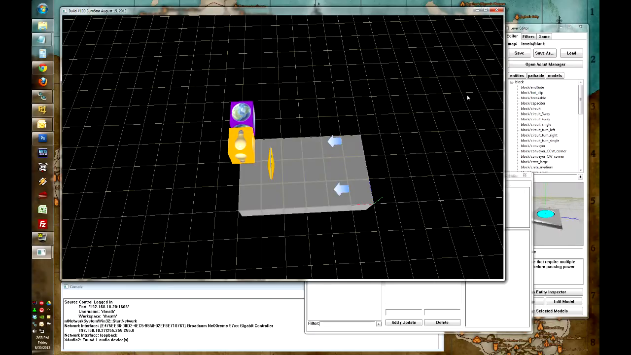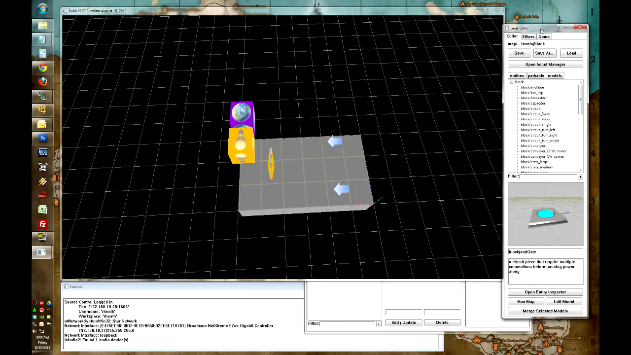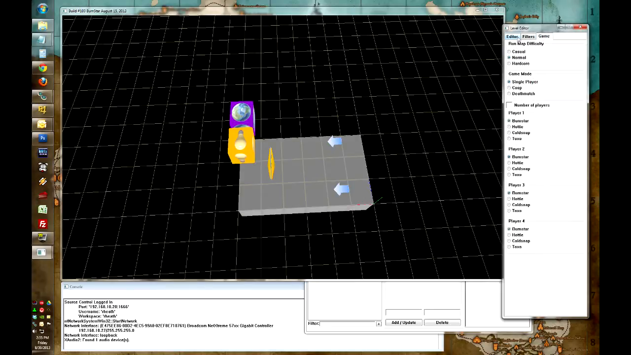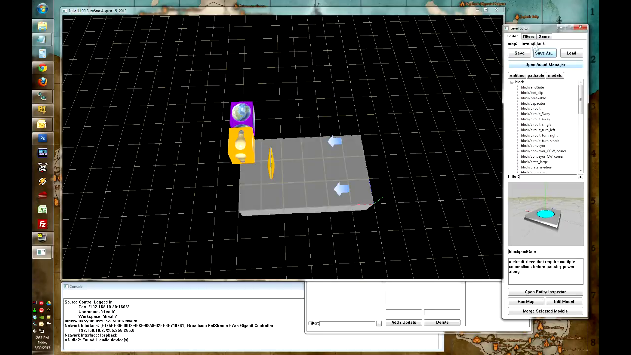Now on to building a level. Here we will use another window that should appear off the right of your main editor window. It should be labeled Level Editor, and we will have 3 tabs at the top that say Editor, Filters, and Game. Below that, you will see the map name and the Save, Save As, and Load buttons. Remember to save your work often.